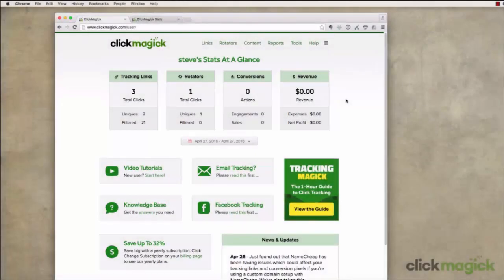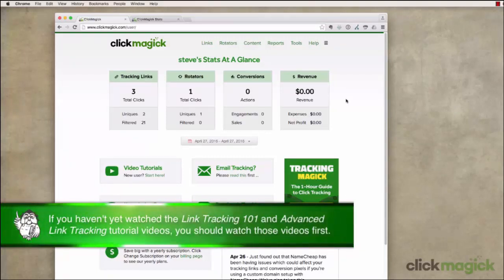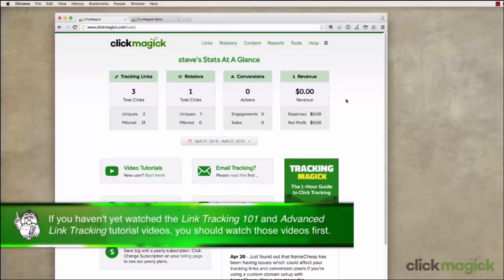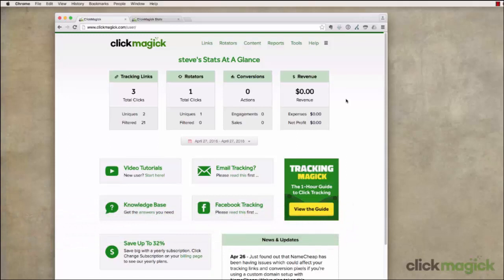Hi, this is Steve, and in this video I'm going to show you how to create a ClickMagick rotator. Now, if you've never used a rotator before, this is a tool that allows you to distribute clicks to multiple people, which makes it ideal for selling solo ads or running co-ops. And that's exactly what I'm going to show you how to do in this video. So let's go ahead and get started.